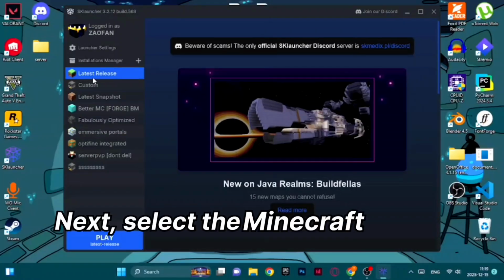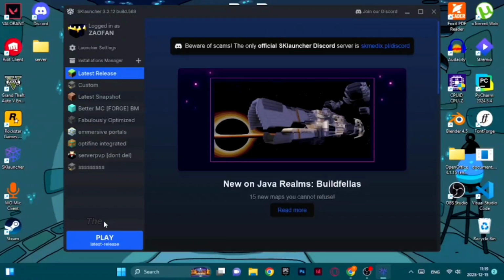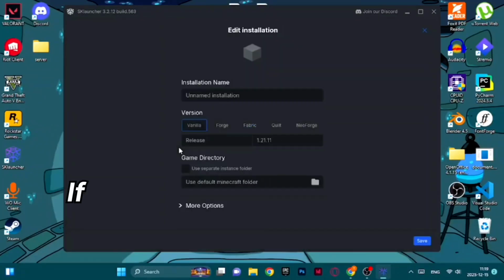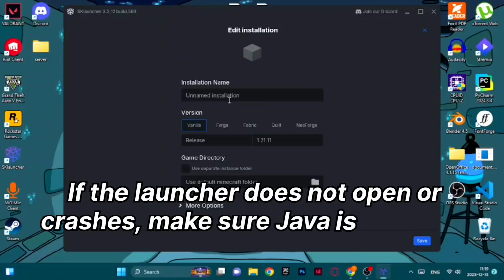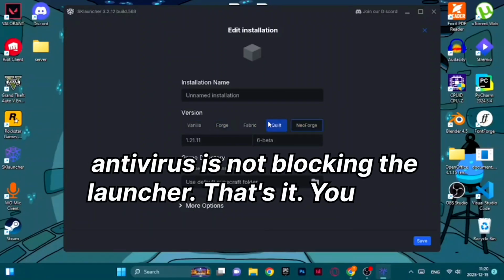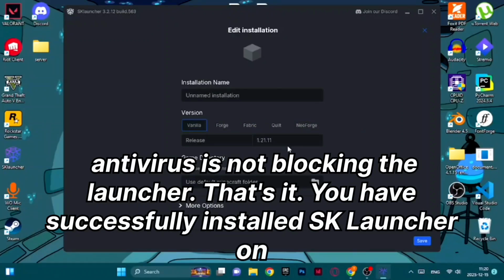Next, select the Minecraft version you want to play and click Play. The launcher will automatically download the required game files. If the launcher does not open or crashes, make sure Java is installed on your system and that your antivirus is not blocking the launcher. That's it, you have successfully installed SKLauncher on Windows.